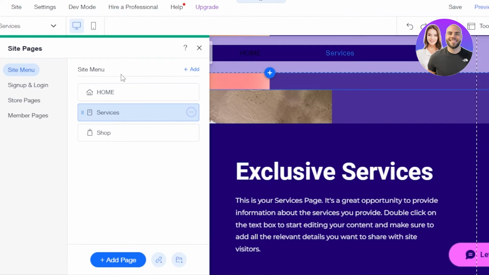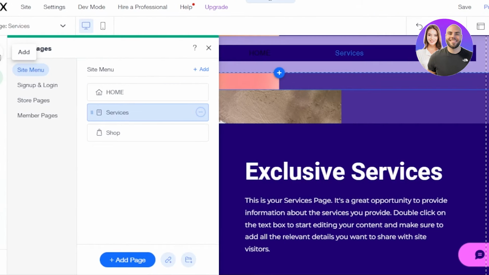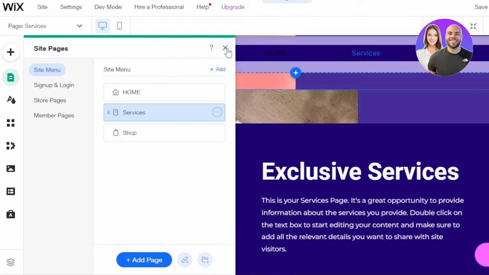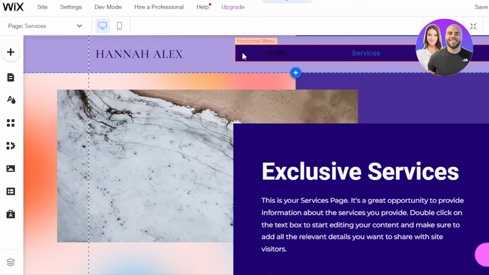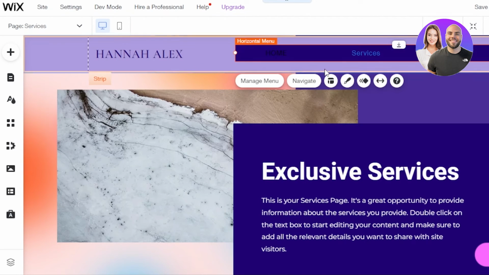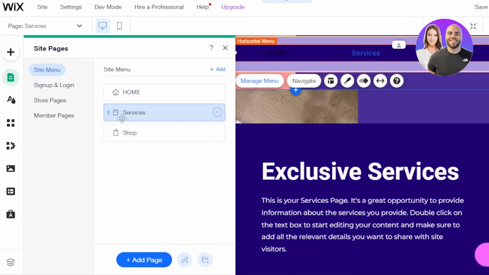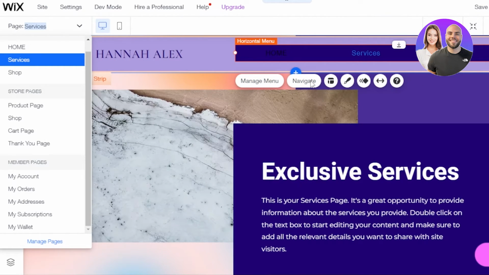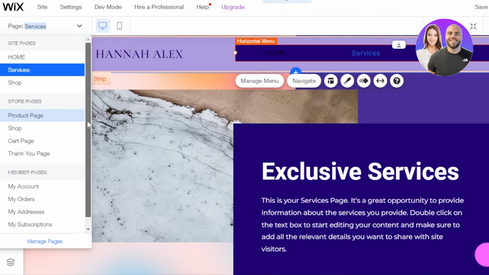It's really easy. Just add the pages to your site menu and you're going to go to elements. Once you add an element, it automatically fetches the menu that you have on your website. So we have this space in between. What I'm going to do is click on the manage menu option, and again it opens up the pages for us. Then we have navigate.